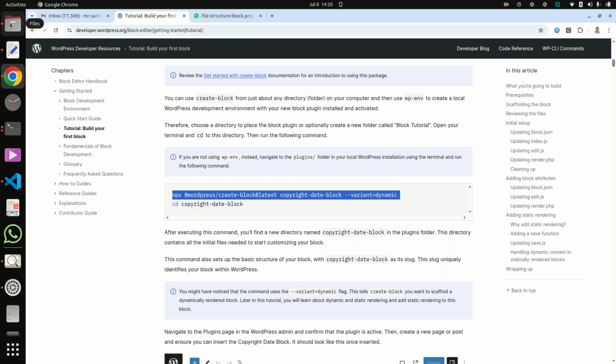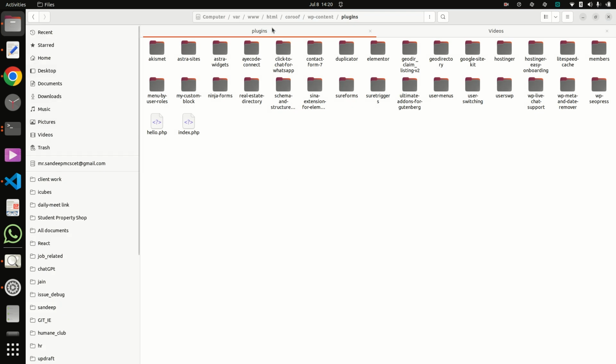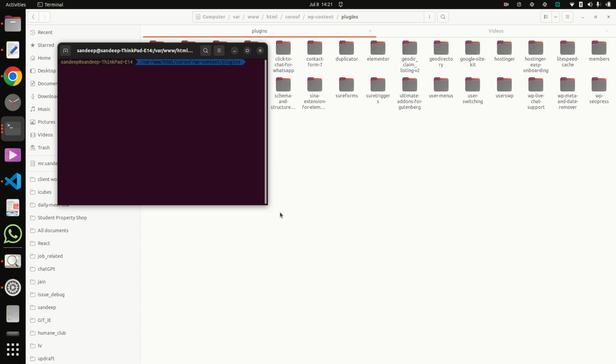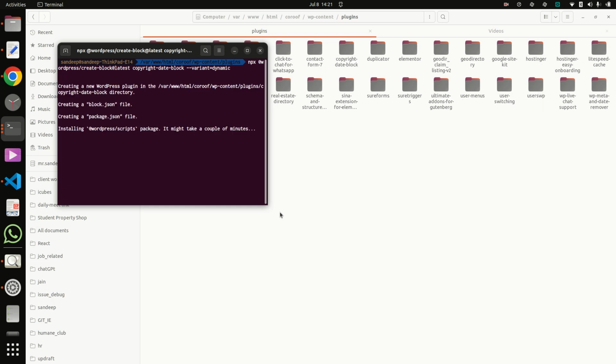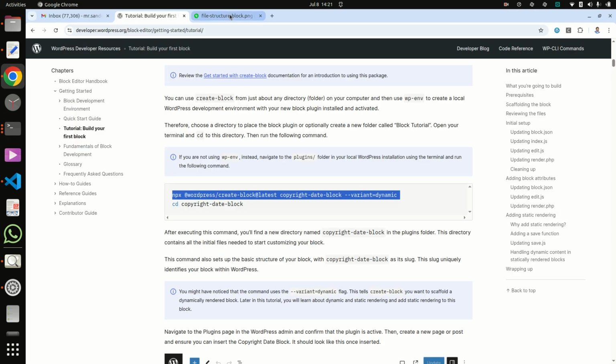Now go to our project folder, and go to the plugins folder, and inside that open a terminal and then run the boilerplate command. It takes some time. It creates block.json and package.json, and installs the WordPress scripts. In the meantime I will also explain what block.json is.